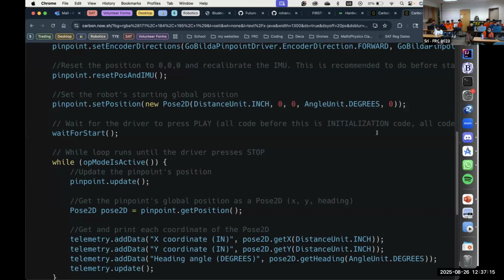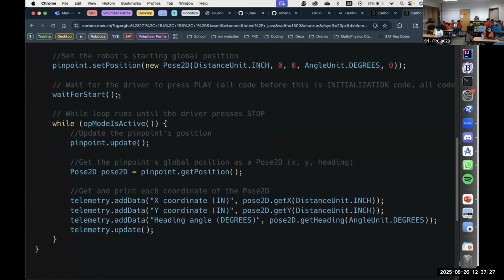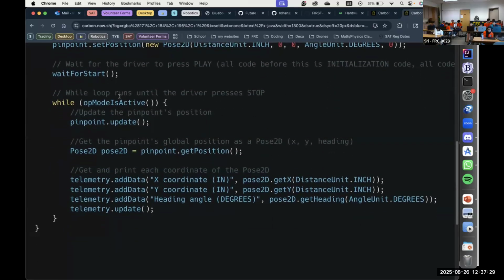And that's all. That's all the configurations that this needs. So after you've done this, the pinpoint computer has all it needs to know to actually begin tracking your robot's position. So at this point, we can do a wait for start. All right. And here, remember, all the code after this wait for start is run code. So it's only going to execute after the driver presses play on the driver hub.